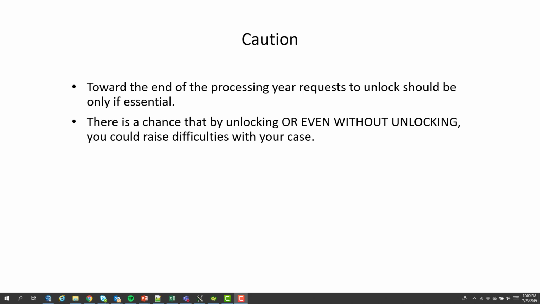Towards the end of the year, processing requests to unlock should only be made if essential. Okay, I don't want you in the last month or so of the processing. So, for example, in late June or any time in July, I don't want you to be asking for unlock if you need to be scheduled before the end of September that year.